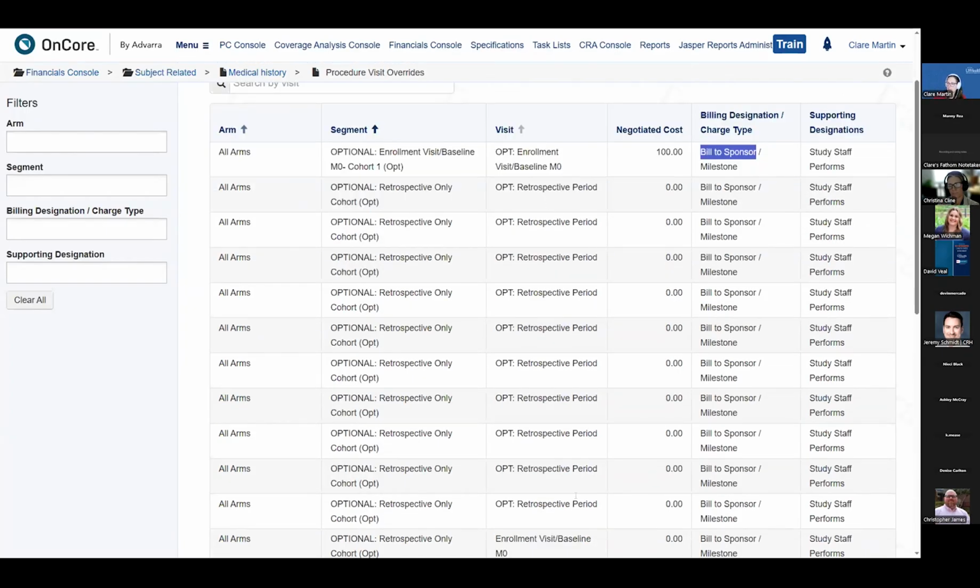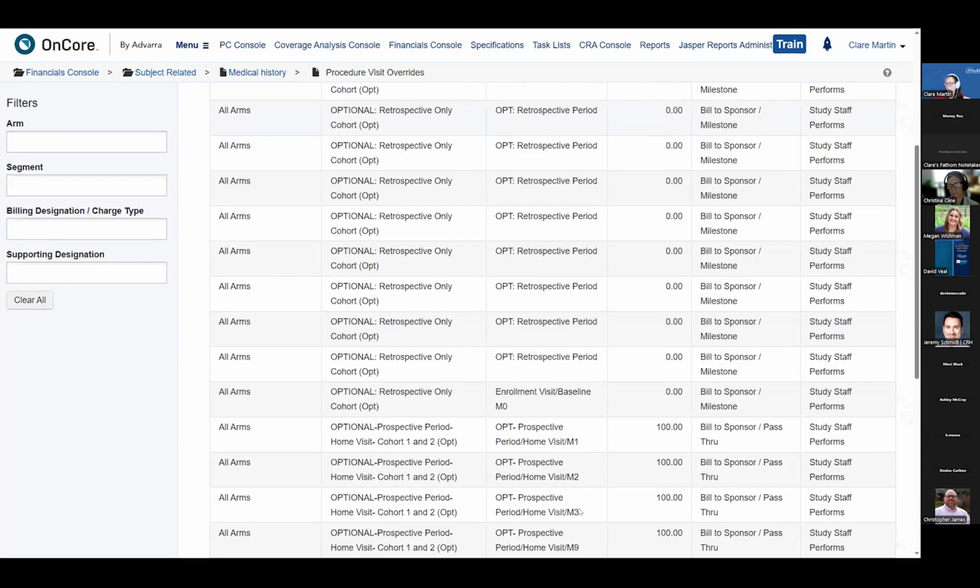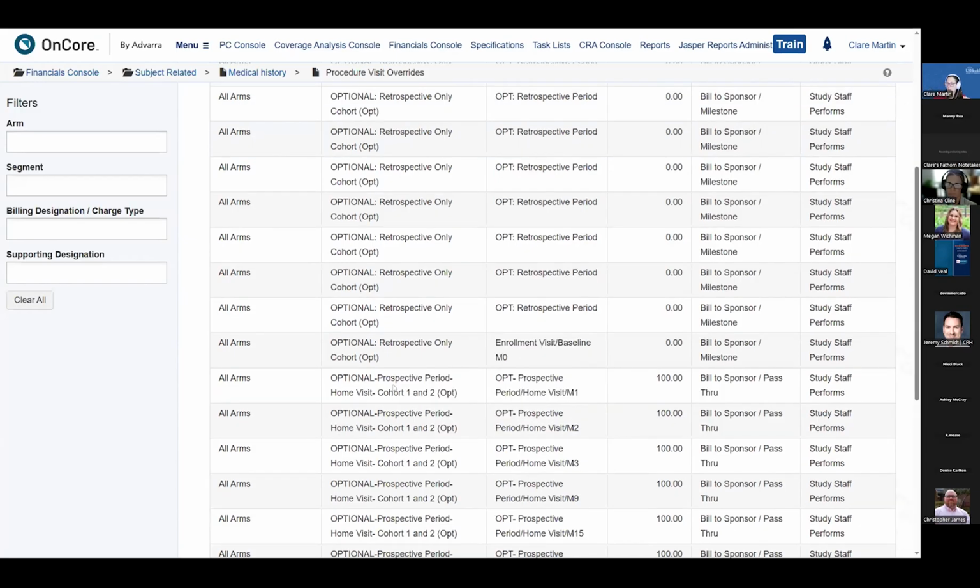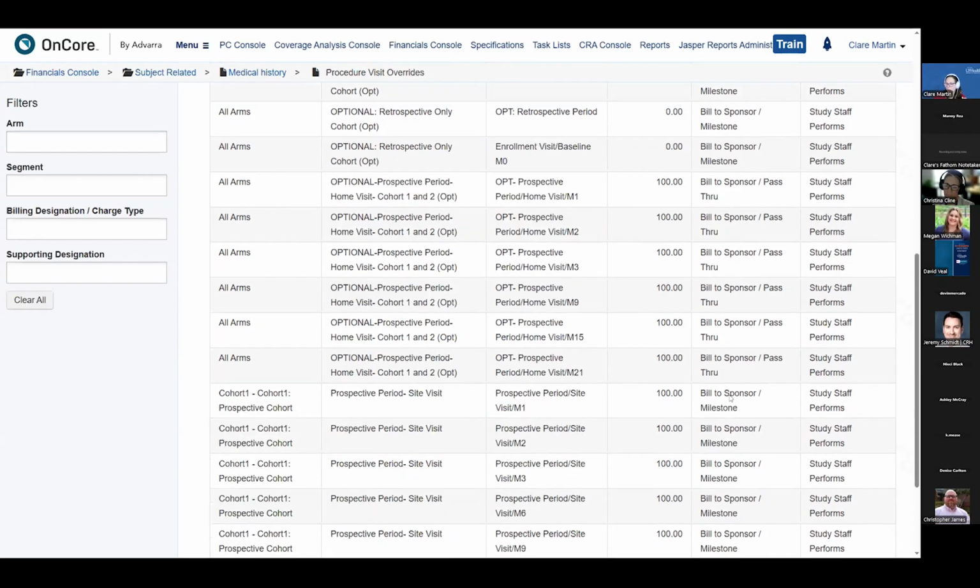Past this, the retrospective period, although it's being collected, we get no additional fees for it. And then we get down here to these optional home visits. Not only is this billed to the sponsor, but it's a pass-through item. So that pass-through item will drop as its own individual charge. It won't be just in the visit charge. It'll have a separate place. And then we have the dollar amount and the study staff performs.